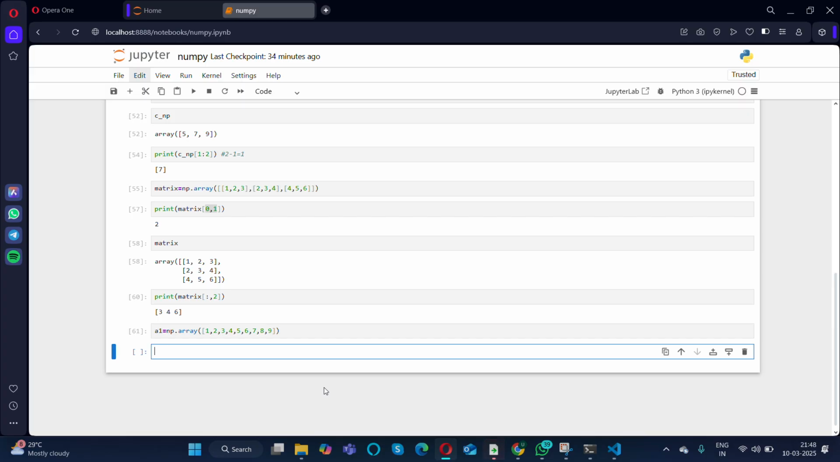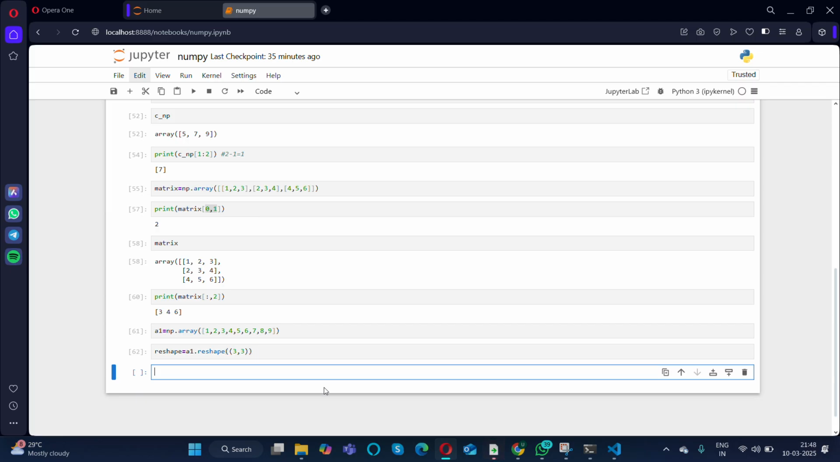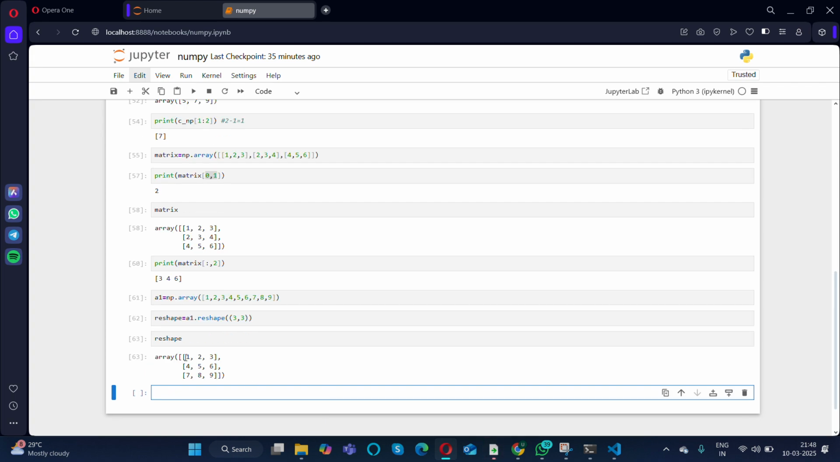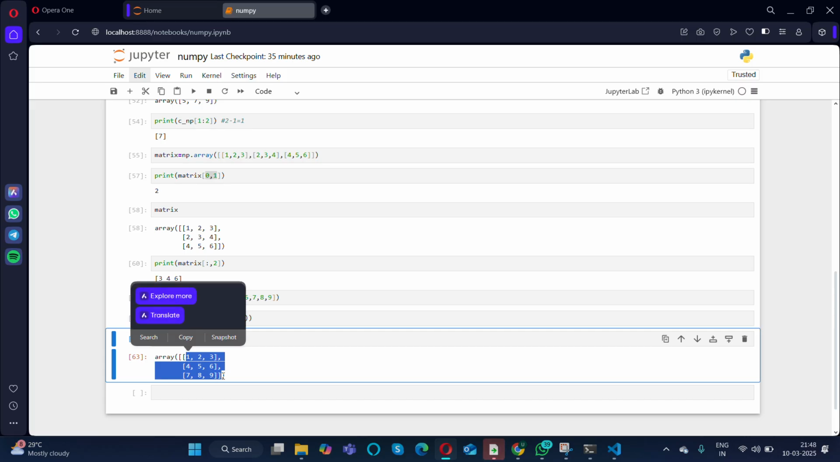So here we have the inbuilt function, which is reshape. Reshape is a variable. Reshape is equal to a1 dot reshape, and here we need to give of what rows and what columns, like how many rows it should be and how many columns it should be. I'll give 3 rows and 3 columns. See, now it got reshaped into 3 by 3 matrix. So that will do for now.